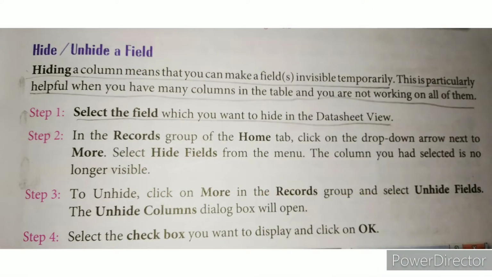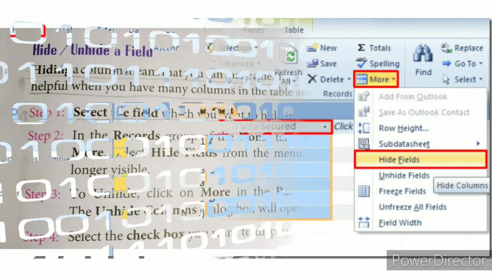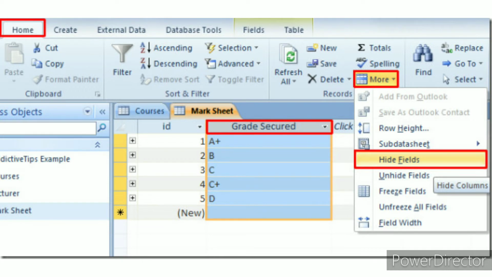Hide and unhide a field. Hiding a column means that you can make a field invisible. This is particularly helpful when you have many columns in the table and you are not working on all of them. Step 1. Select the field which you want to hide in the datasheet view.